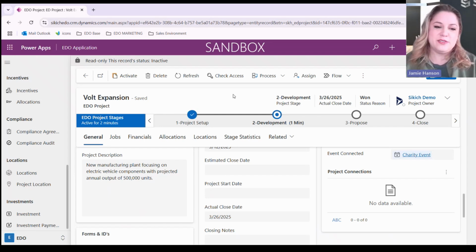There's lots of other fun stuff within the system. So we've got charts and dashboards and reports that are custom built for this solution.